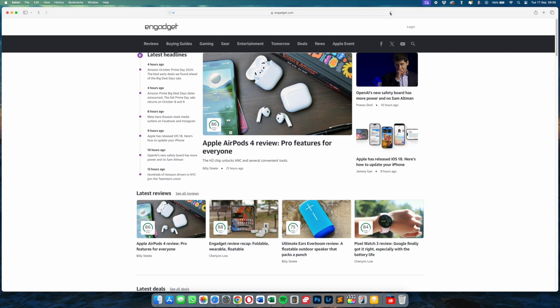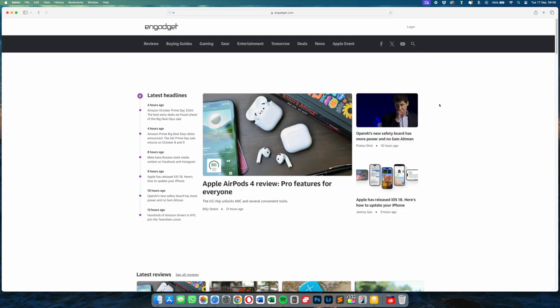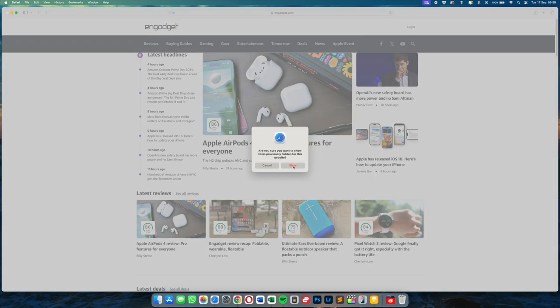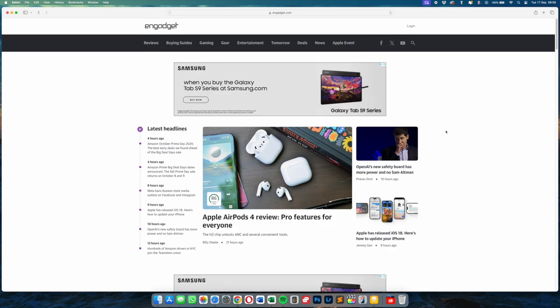Now, if you refresh this page, those items will not come back. They will stay hidden. And if you want to bring them back, Safari does remember what you've hidden. You can see the number. I've got 6 of them hidden. I can just do show hidden items, hit show, and they will all come back.